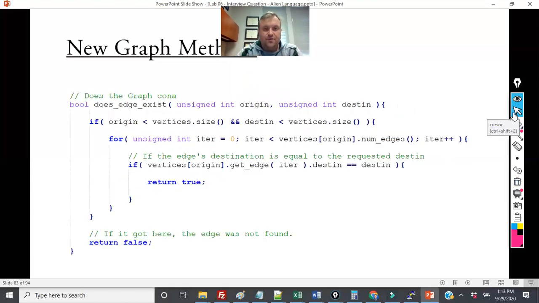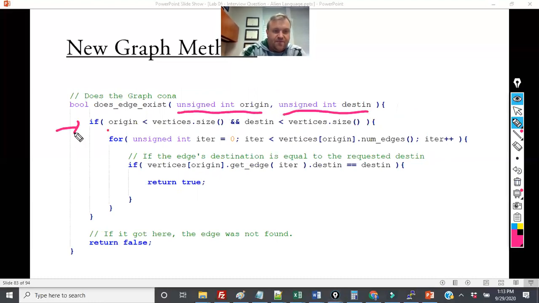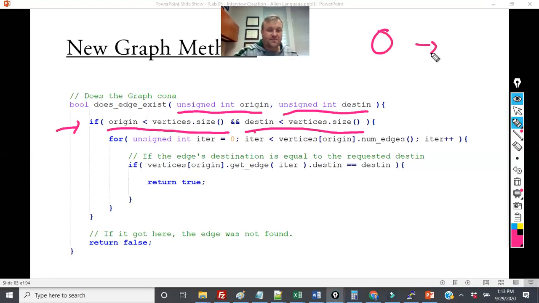The next method I've included in the graph is called does edge exist. I have an origin and a destination. First I have the if statement: if origin is less than vertices size and destin is less than vertices size. That means that the value has to be 0 through vertices size - 1. And if that fails, we automatically return false.